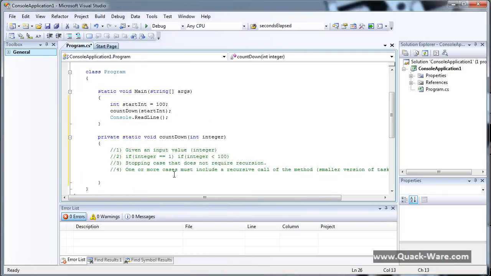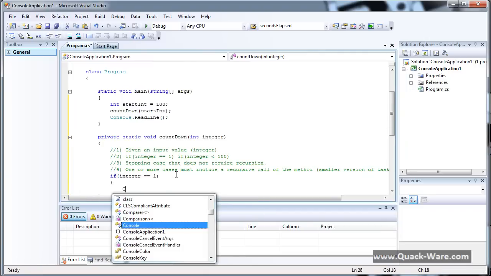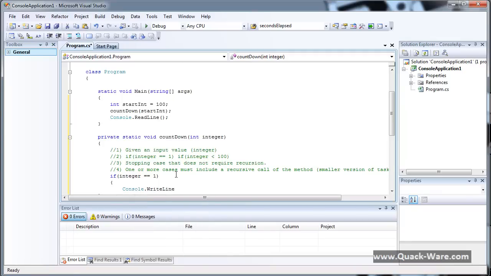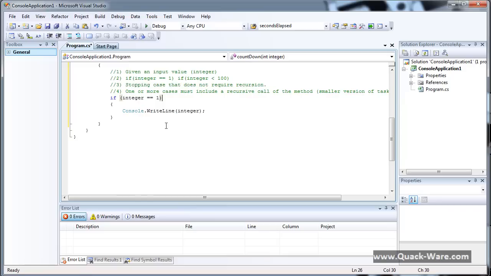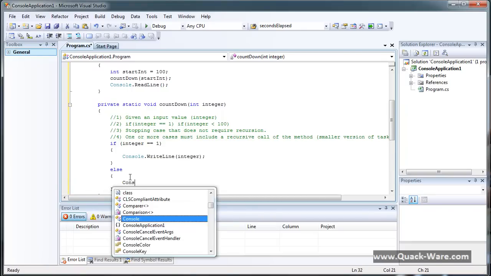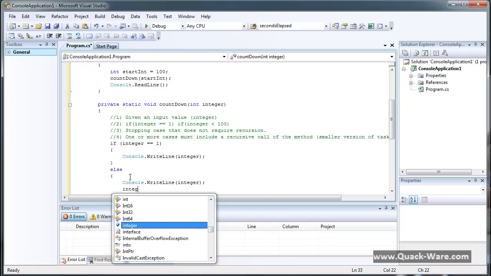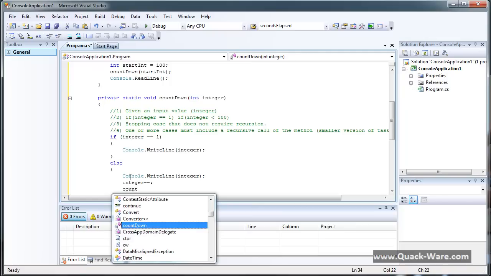Alright, so the first thing that we're going to do is provide our base case, because when integer equals 1, we simply want to print out integer, and we don't want to make another call to the recursive method. And here is where the recursion actually comes into place. First off, we're just going to write the line, and then we're going to decrement integer, and then we're going to call countdown again.